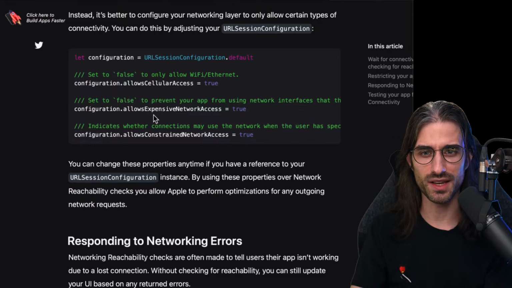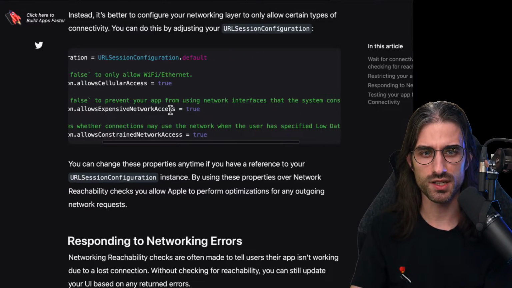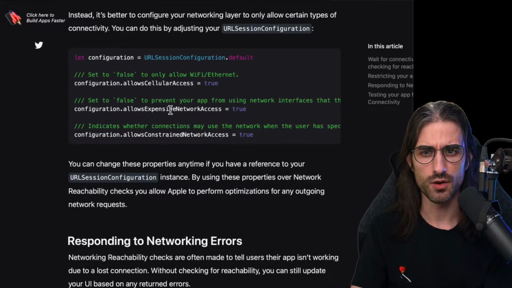Then we have allowsExpensiveNetworkAccess. It prevents your app from using network interfaces that the system considers expensive. So I guess it could be when you are roaming in a different country and you will be charged a ton for every megabyte that you are getting across the network.